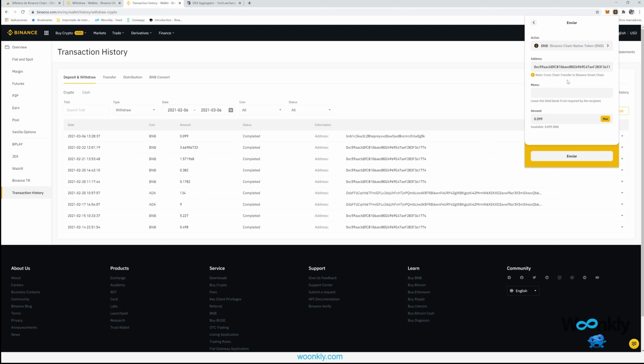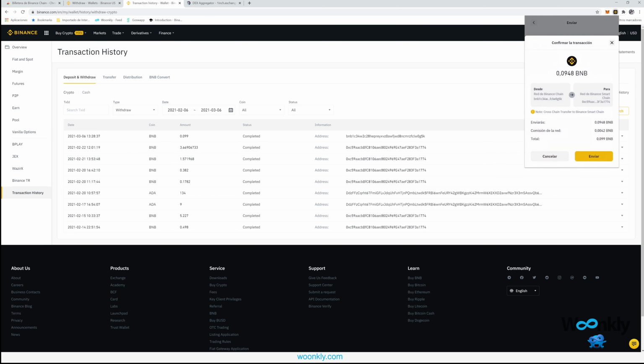Cross-chain transfer to Binance Smart Chain, which means that these BNB that are BEP2 will change the chain during the process, which is what we need: BNB BEP20. I click on Send. Here it shows me that the transaction will be from the BEP2 network to the Binance Smart Chain BEP20 network. And I also get a summary of the transaction, as well as the transaction cost in the network, and I click Send.